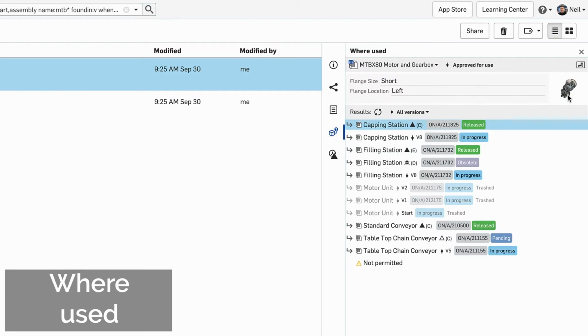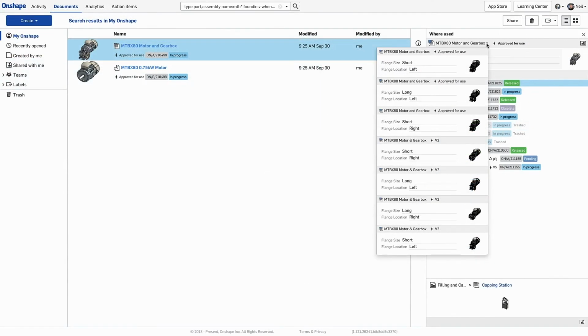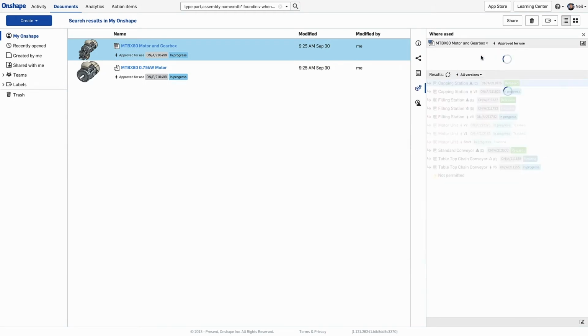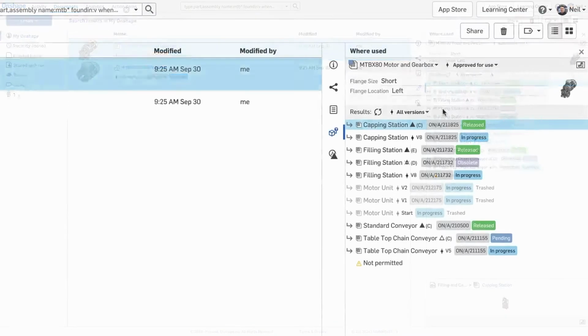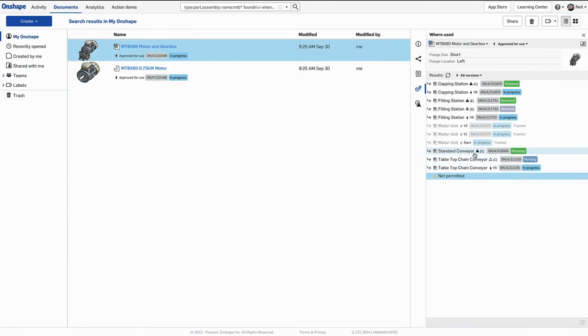Along the top of the panel is a preview of the item you're looking for, its name, and a version or revision filter. If the part or assembly has configurations, this menu shows which ones have been used and allows you to filter by configuration. When the results filter is set to all versions, you will see every version and revision, as well as obsolete revisions, documents in the trash, pending revisions, and an indicator that it's being used in some documents that you do not have permission to view or edit.